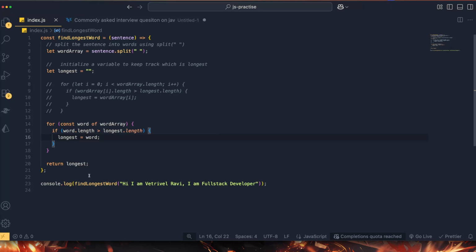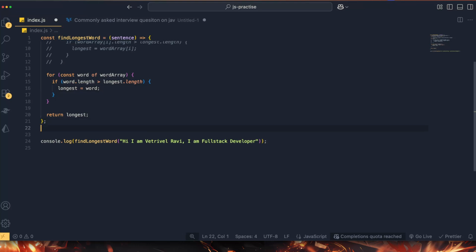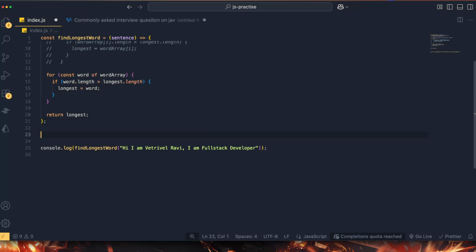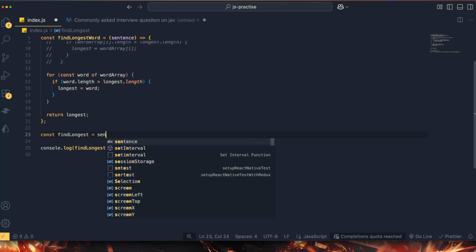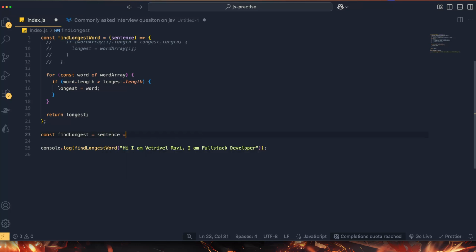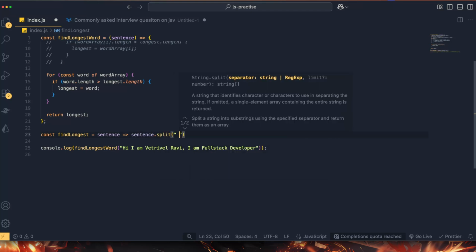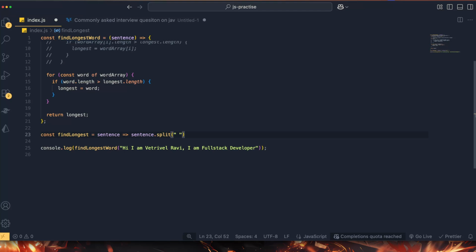In most cases, we can write a one-liner code. So let's try for this one as well. So const findLongest something equals, then of course I'm going to accept the sentence and an arrow function. First I need to split. So let's say split, I'm going to split it by using the empty string. Then I'm going to use the reduce function. Once you split it, it is going to return an array, so I'm going to use the reduce function.